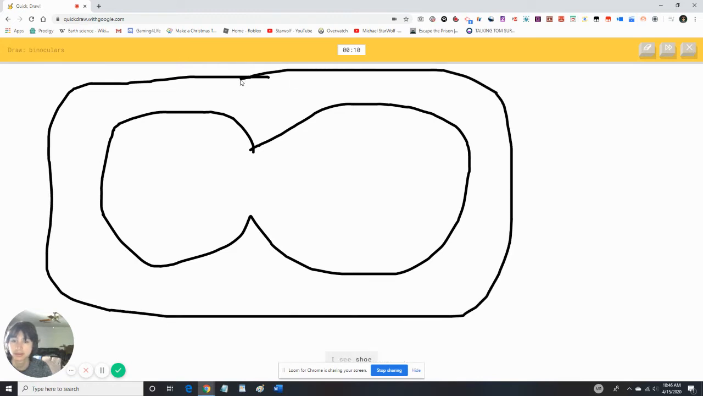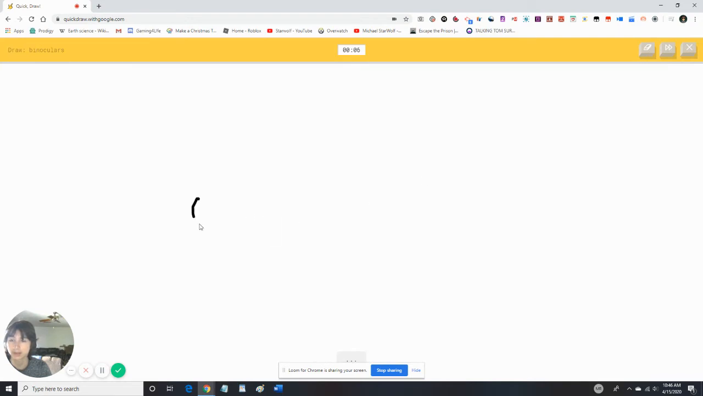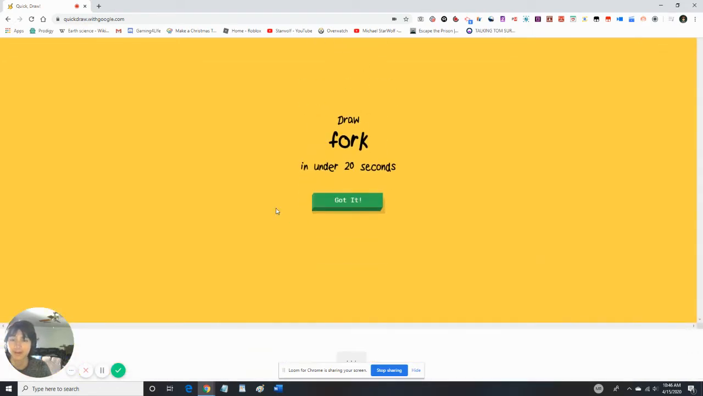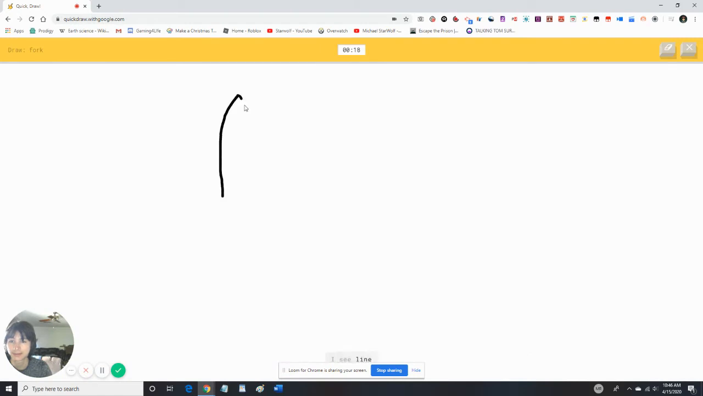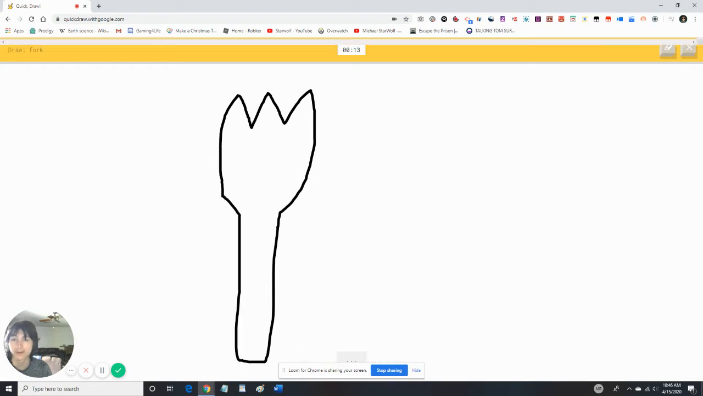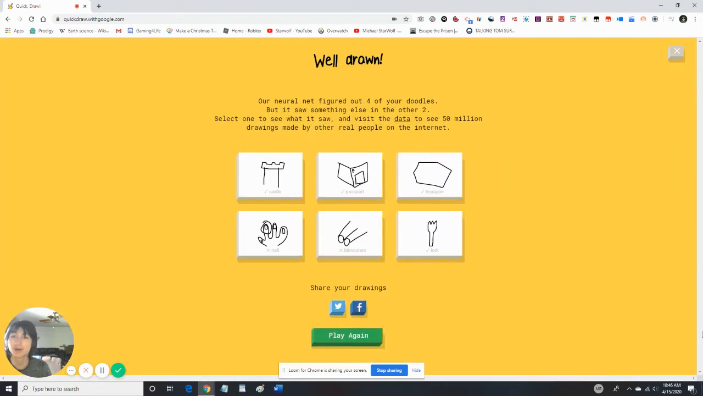I see shoe or pool. Is that not binocular? I see circle. I see cherry or flashlight. Sorry, I couldn't guess it. All right. I see line or mountain or fence. Oh, I know. It's wood. All right, we got it. Well, John, here are all my paintings.